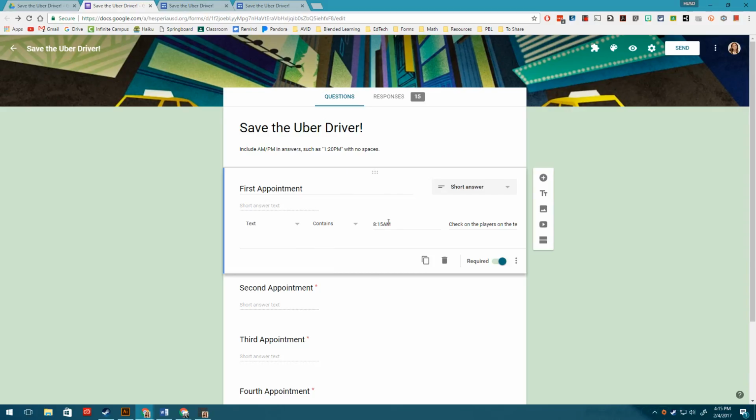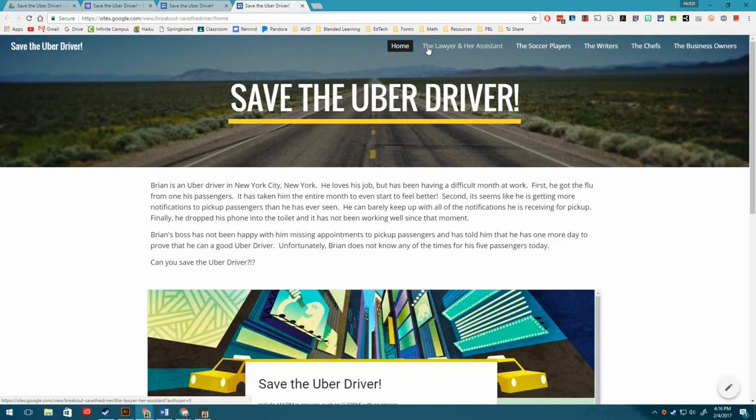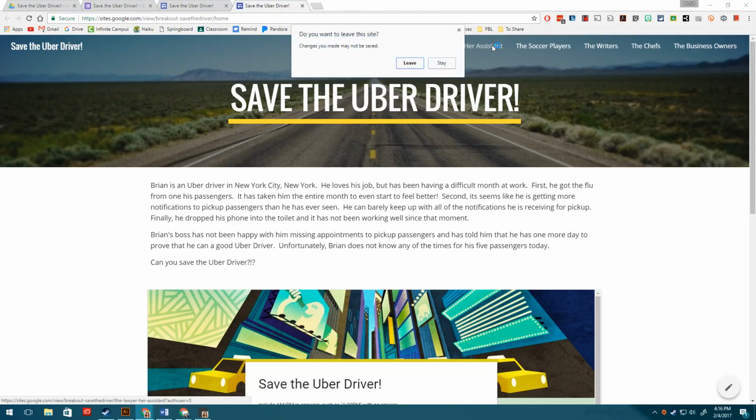But to figure out what these hints are and what these lock codes are, they have to go find the hints. And that's all embedded within our site. So up top, I have 5 different pages, and for those 5 pages I've created folders. I have all these different characters within this story, and within each of those characters, there are different Google Docs or different websites that they go to break in. So if I were to click on, let's just do the lawyer and her assistant.